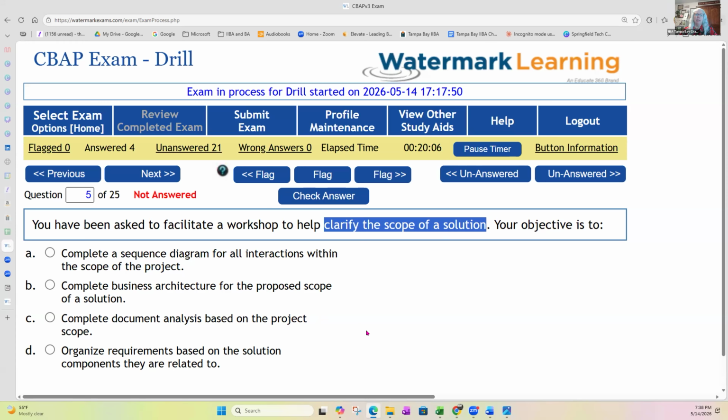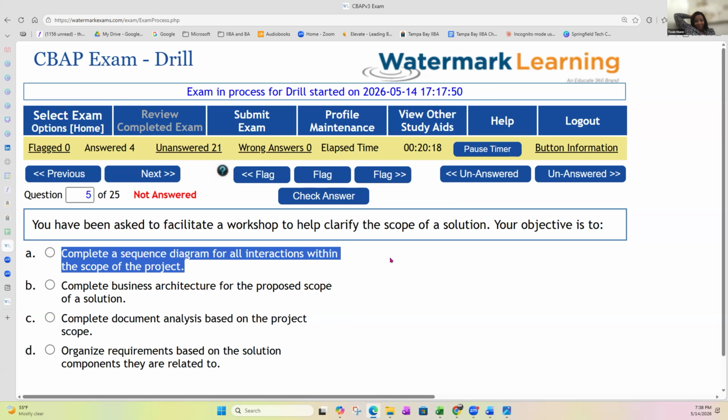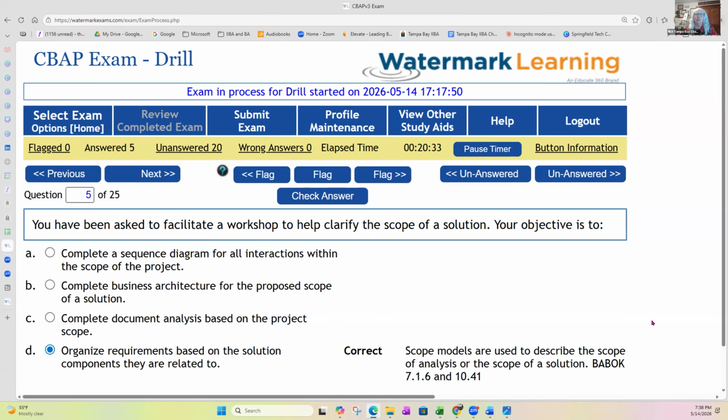Okay, which one should we eliminate? A. I'm sorry, I can't understand you, Tosin. Say it louder. A. Okay. So what do we think is the correct answer? B, maybe. I think it might be D. Okay, let's test D. Scope models are used to describe the scope of an analysis or the scope of a solution. Can anybody tell me what a scope model looks like?